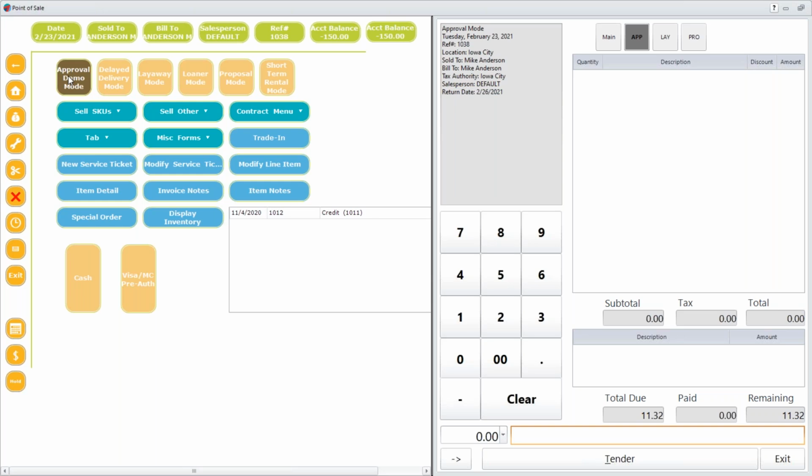Now, kind of in that same line, but more for the purposes of a sales tool, is what we call an approval or a demo. When you're in approval or demo mode, this is letting the customer take something home to try out, for the purposes of demoing it, trying it out, seeing if they like it. There is still a return date in the case of an approval, and still no money is technically exchanging hands, but you'll notice that there are some extra buttons down here in the corner.